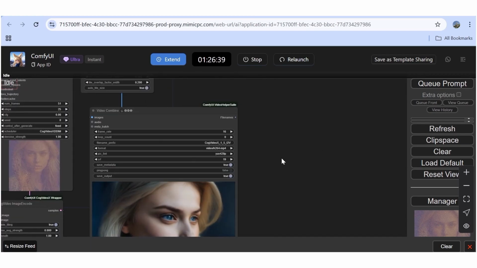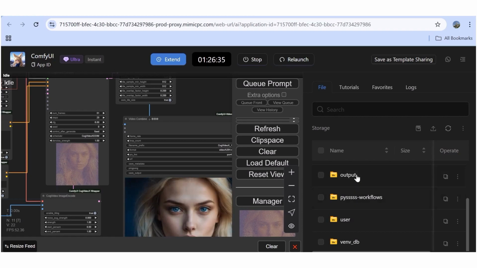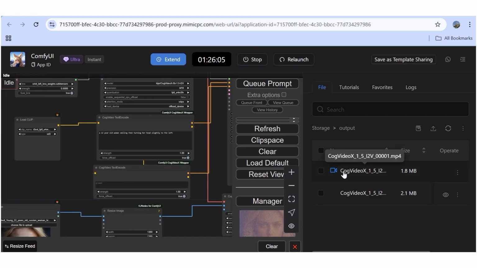To do that, all you need to do is click on this button again to reveal the file section. Then I'll go to the output folder, and from here you can see the video that has just been generated. To download it, click on these buttons right here, then click on the download button, and this is just going to download the created video to your computer.